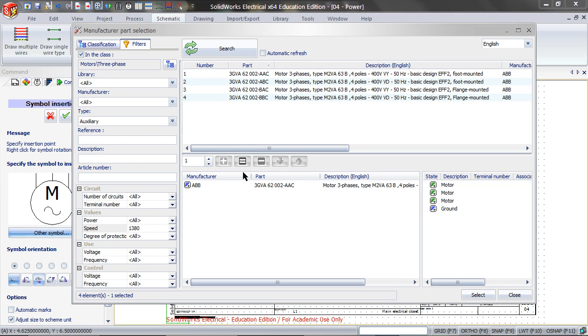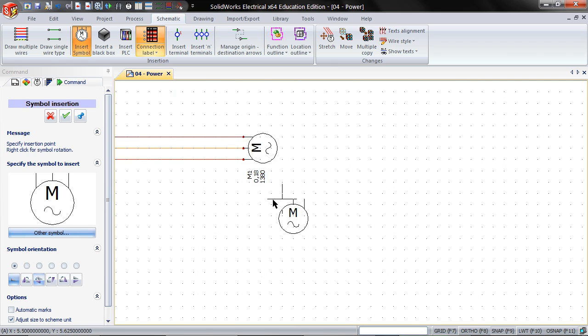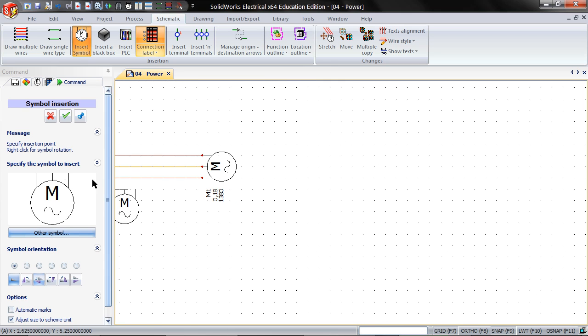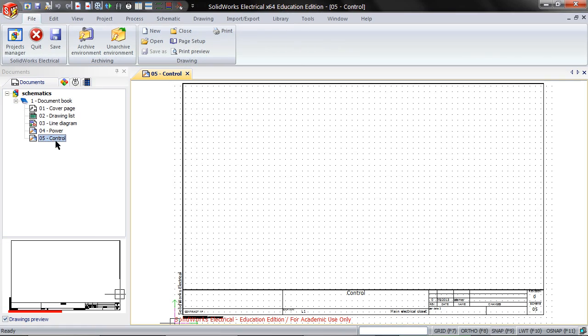Click on Add, and then Select. Click OK. A small tag will appear next to your symbol. This will give you details about the manufacturer you selected. Close this. Open a new drawing.